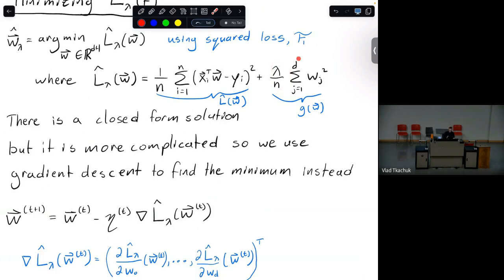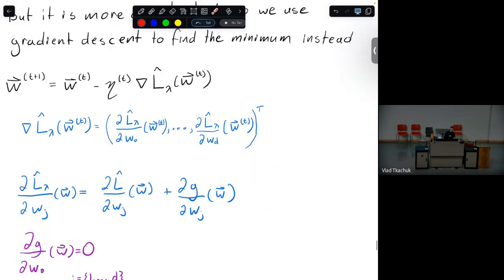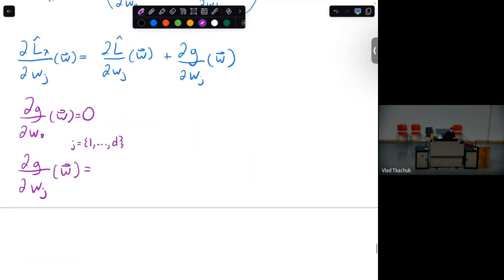This doesn't really affect the derivative. Remember, the derivative of a sum is the sum of the derivative of the inside term. So all we have left is taking the derivative of wj squared. So for each wj, that's just 2 times wj. So this thing equals that lambda over n, that was just a constant, times 2 times wj. Okay, that's all there is to it. So that's your derivative.